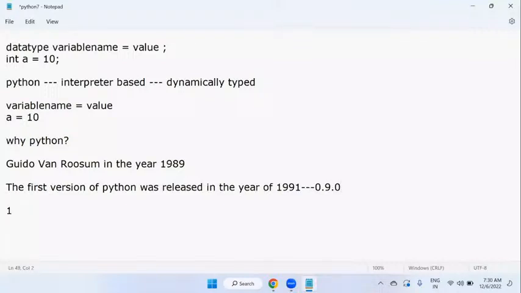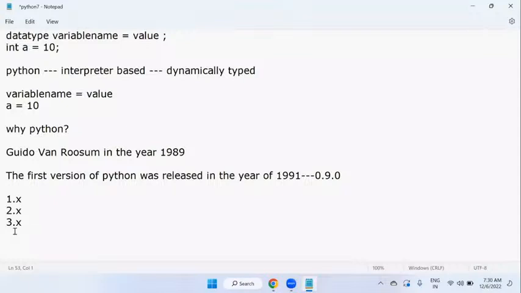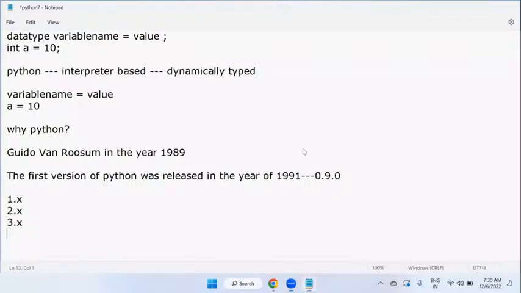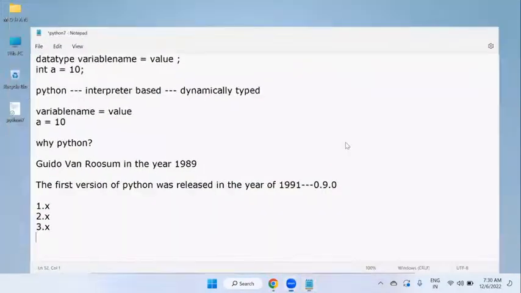Later the versions are like 1.x, 2.x, 3.x. X means there are a lot of subversions, like 1.1, 1.2, 1.3, and so on, 2.1, 2.2, 2.3, and so on, 3.1, 3.2, 3.3, and so on. I have given all these versions clearly in my PDF, and you will find that PDF attachment once we send this. Let me open the PDF so that you can get a clear idea.